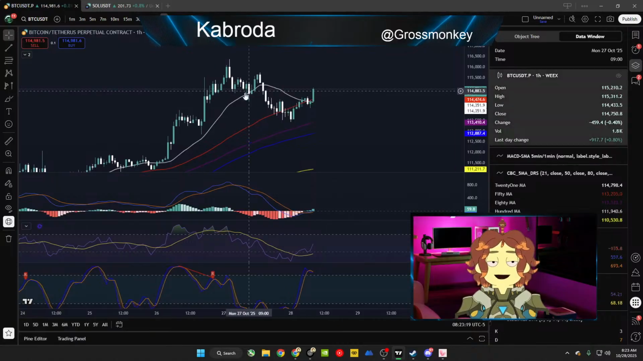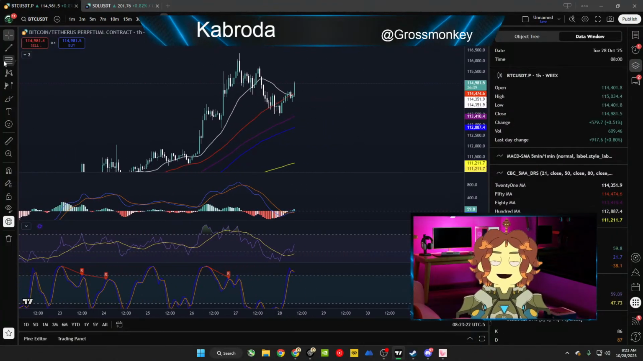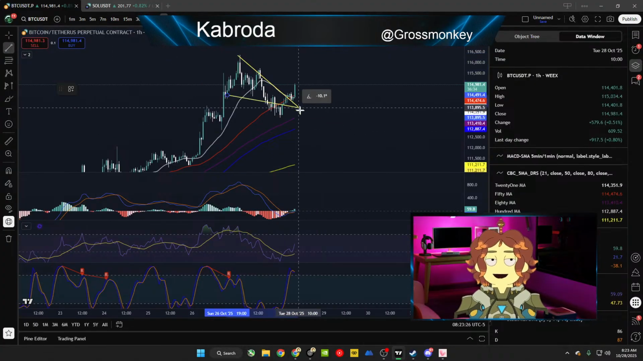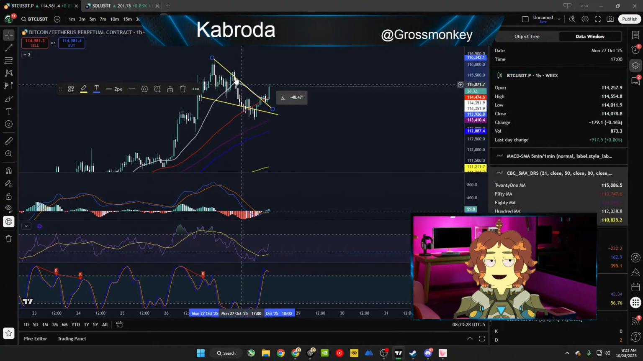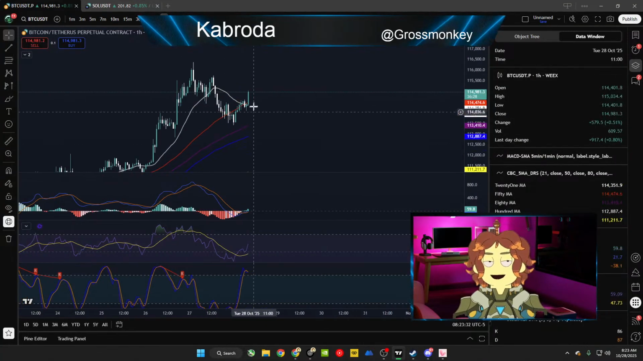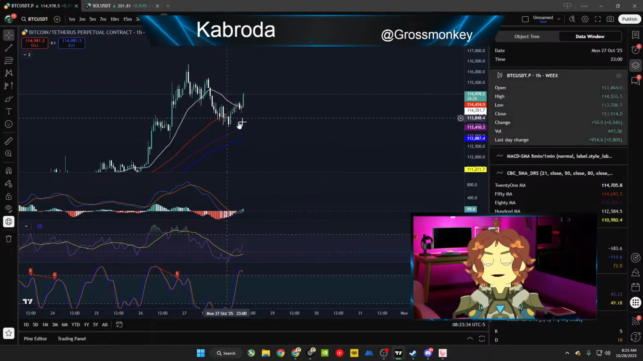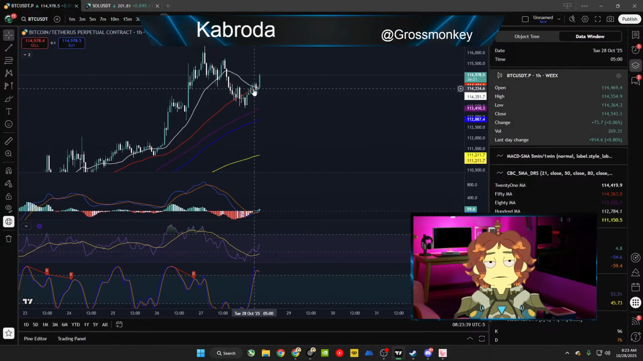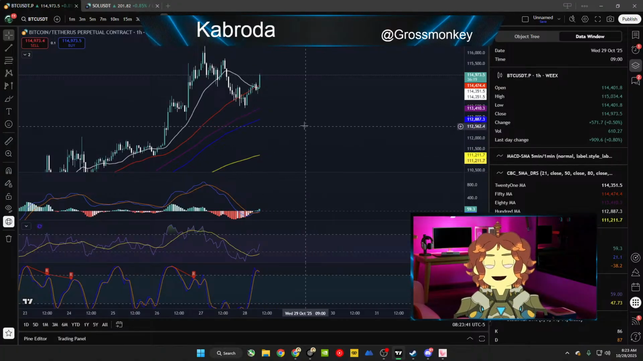So for the 1 hour, you can see that same kind of TA. We got that breakup, that flag forming right here somewhere. Not the prettiest flag, obviously, but a flag nonetheless. Got that breakout. We actually broke through our 21, so that is a good sign, showing that we're not going to continue down to the 200.